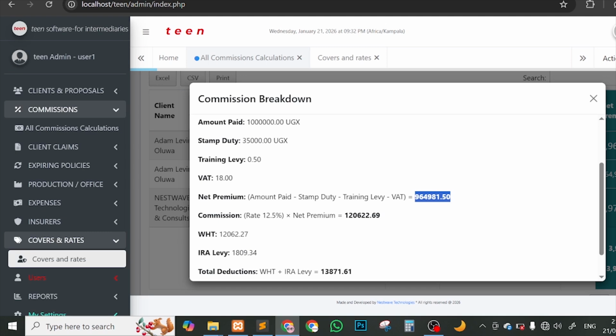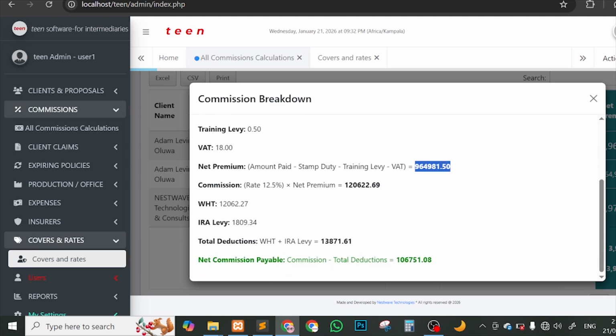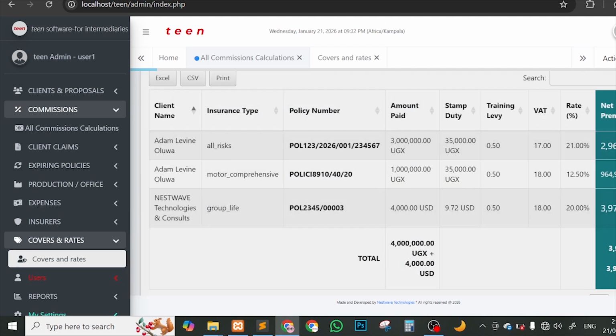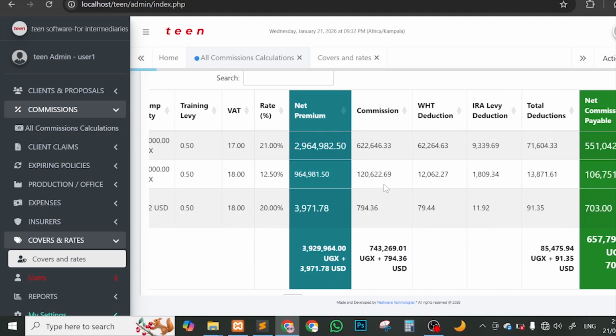Okay, so next I'll have to pick the commission rate times the net premium, giving me this value, withholding tax C. Then I'll also consider the IRA levy. Okay, then I'll get the total deductions, which is withholding tax C plus IRA levy, which is this. So I'm going to get the commission, which is this value here, minus the total deduction, which is this, to arrive me at this amount, which becomes my actual earning I have made from that policy.